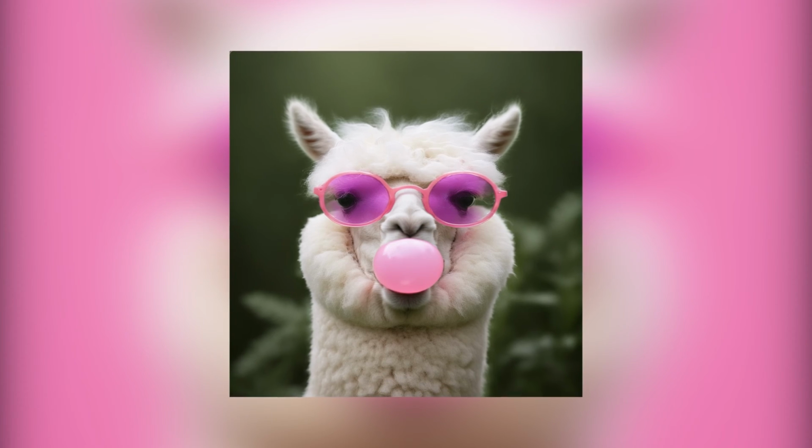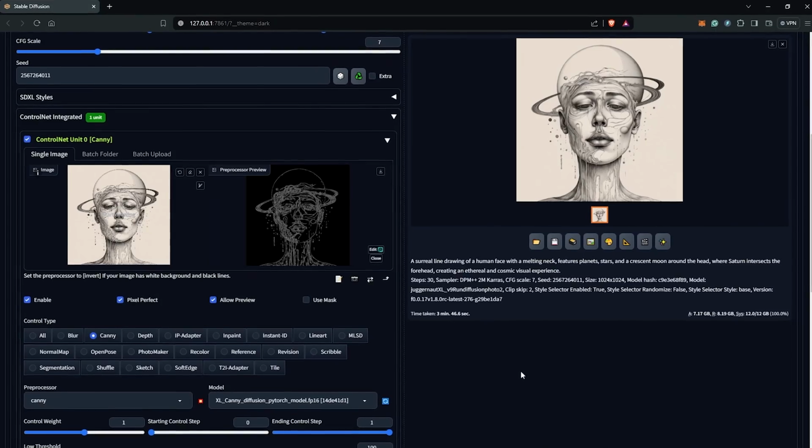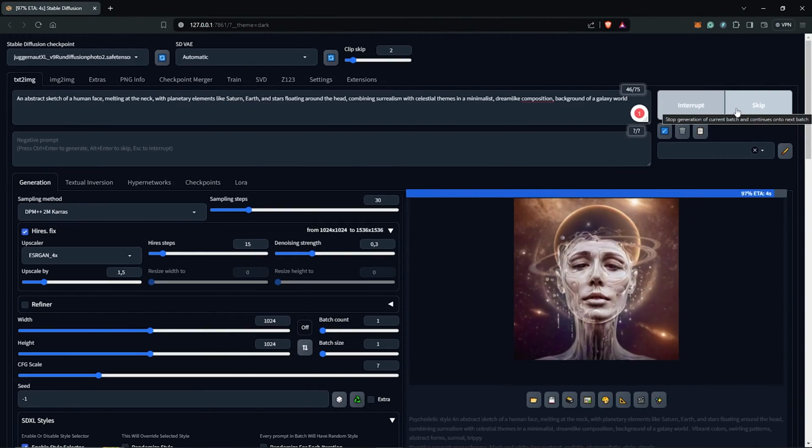This tutorial covers installing Forge UI, which is an advanced interface for stable diffusion, almost similar to Automatic 1111, but a modified version with a much faster generation.